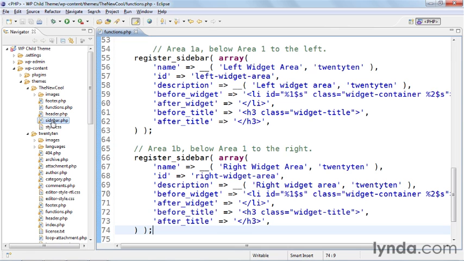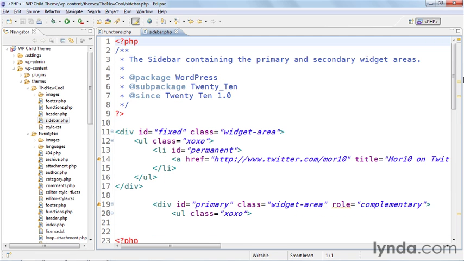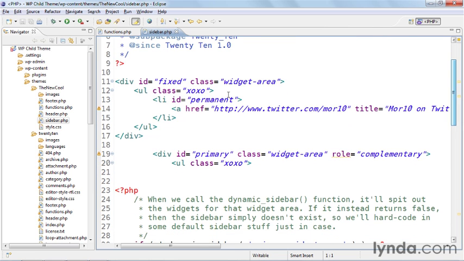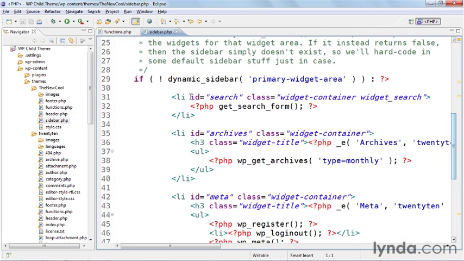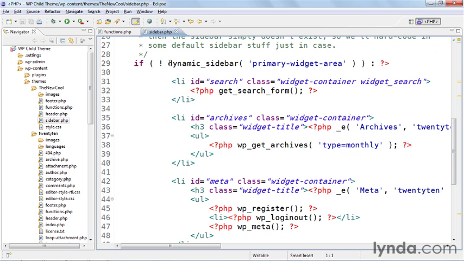So I'll open the sidebar and take a look at the original code that's there. As you can see, under our fixed content that we added ourselves, we have this ID primary that says widget area. And if we go down, it says here, if not dynamic sidebar primary widget area, and then it displays a bunch of content. This is actually a conditional call that tests to make sure that if there is no content in the widget area, it'll still display something. So it's put in all this extra content that will be displayed.